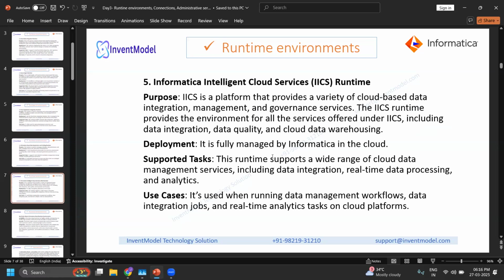Informatica Intelligent Cloud Services, IICS runtime environment. IICS is a platform that provides a variety of cloud-based data integration, management, and governance services. The IICS runtime provides the environment for all the services offered under IICS, including data integration, data quality, and cloud data warehousing. Deployment: it is fully managed by Informatica in the cloud. This is again managed by Informatica on the cloud.